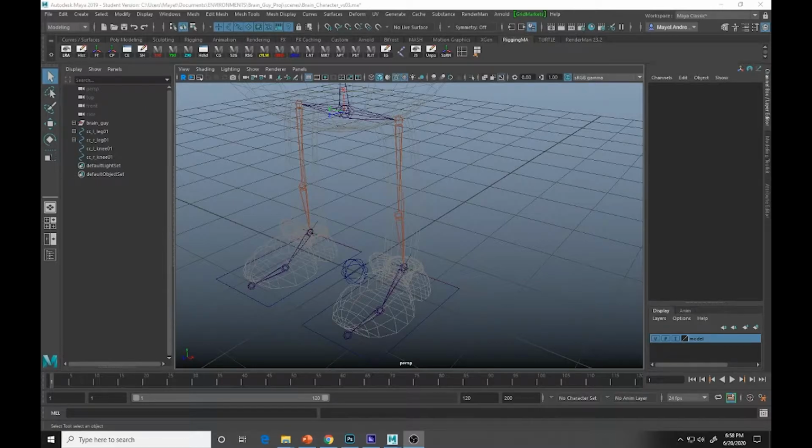So this particular video is going to go over several different constraints in action, as well as the pole vector constraint. So we're going to be using point constraints, we will be using an aim constraint, and we're going to be using a pole vector constraint.